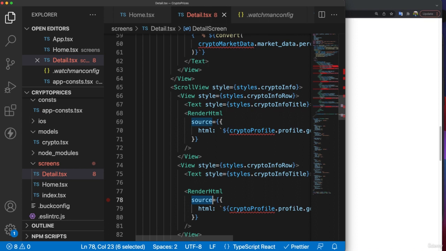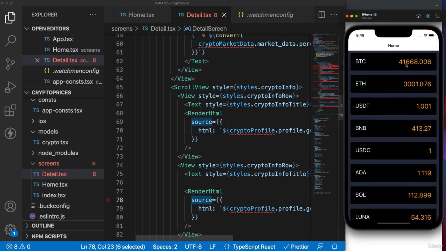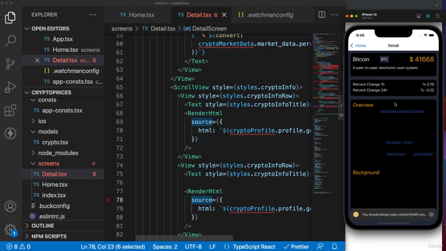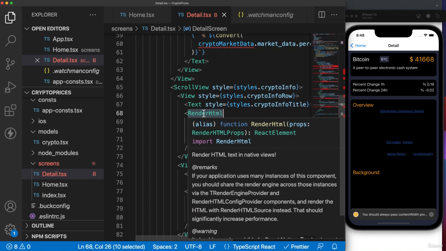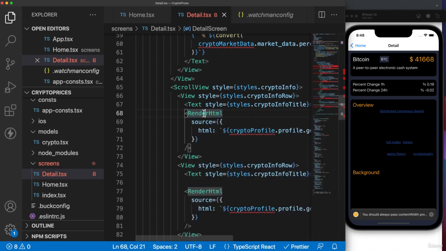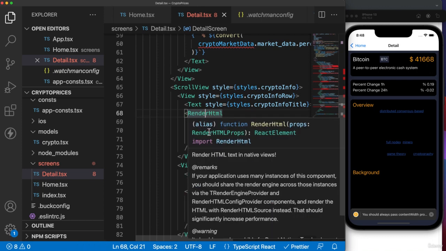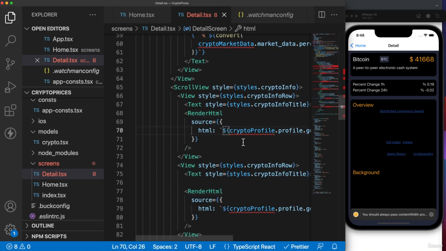Okay, let's go to our application and try to reload here. Okay, we have Bitcoin. Okay, nice. Some HTML is rendered, but as you see, the text is in black, so we cannot see it. Somehow we need to give a color to that text. But this render HTML doesn't have a style property, so we need to style the HTML which is rendered here.